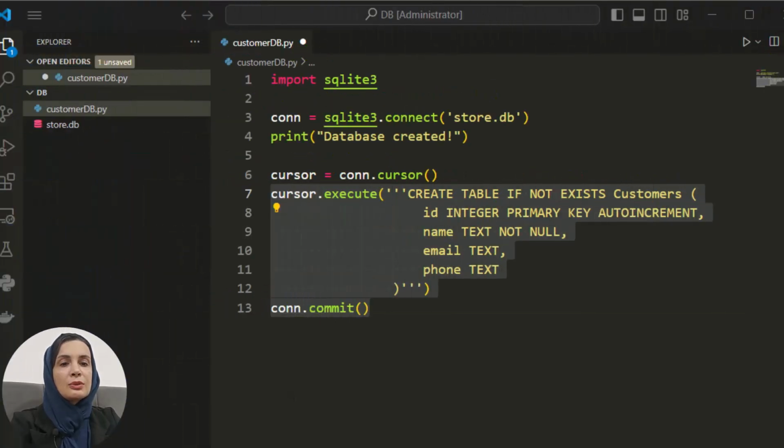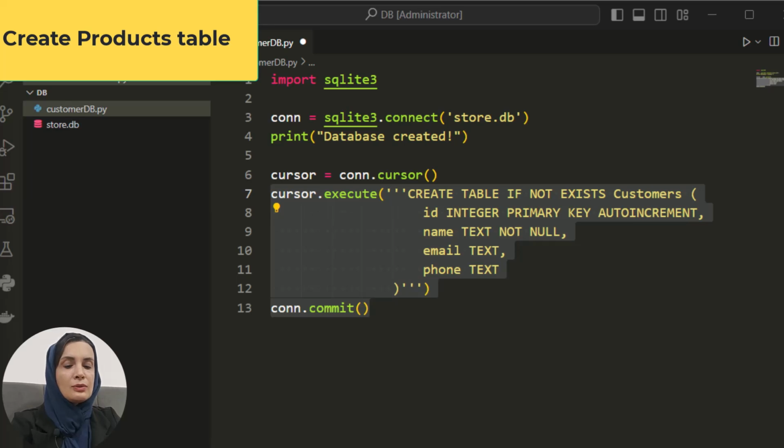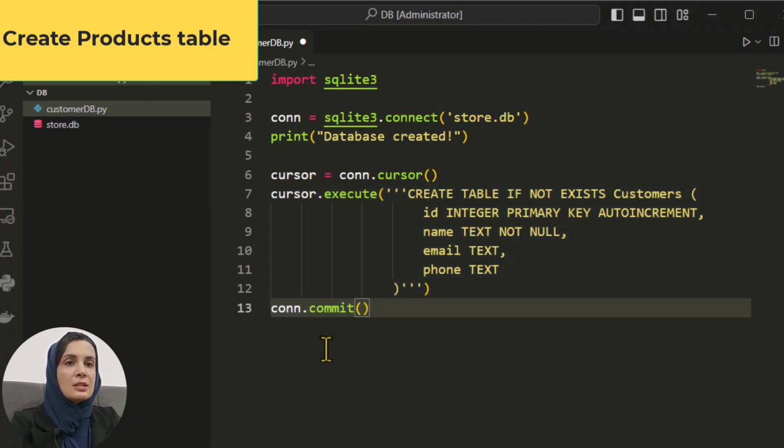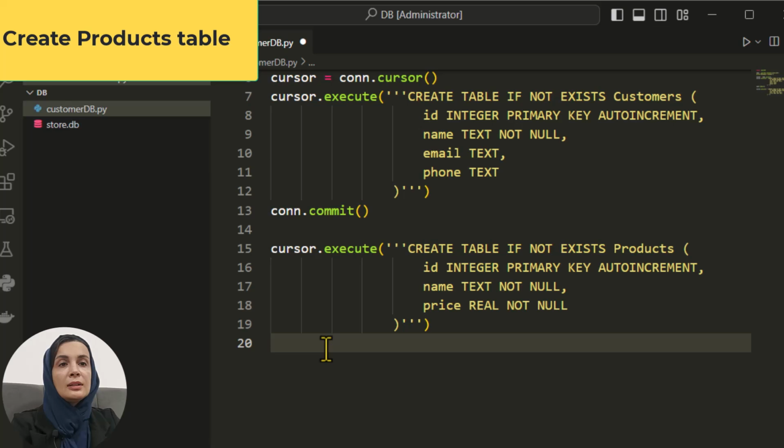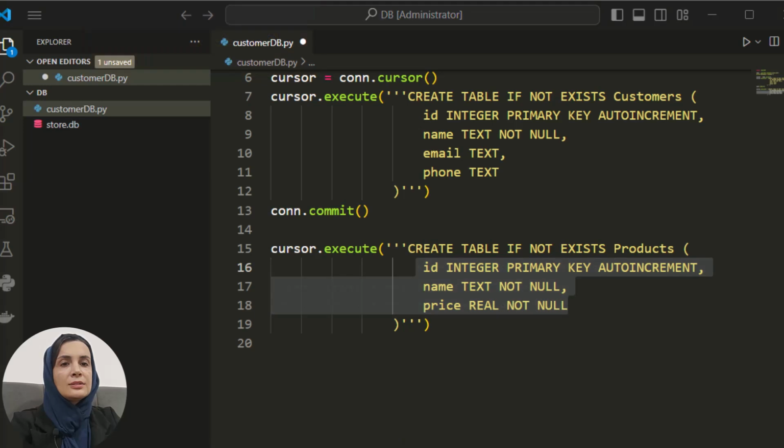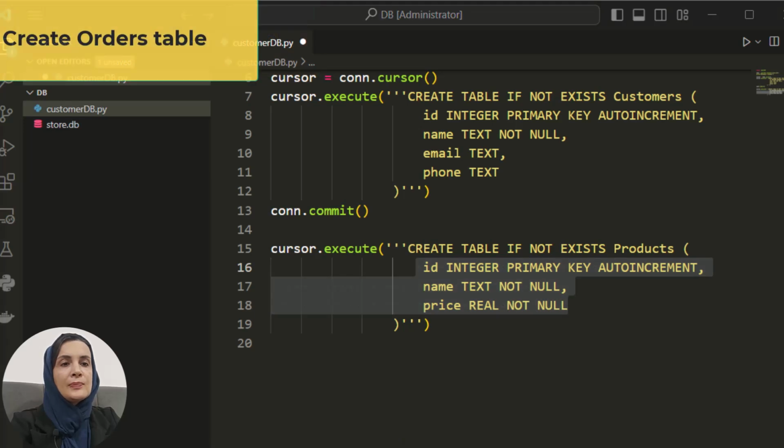To create the products table, we also type cursor.execute and SQL queries like this. This is the name of our table, ID, name, price. They are our fields in the table. Another table, we need orders.